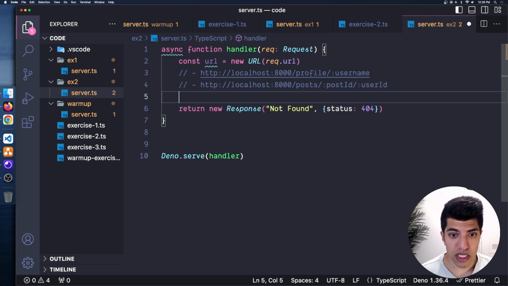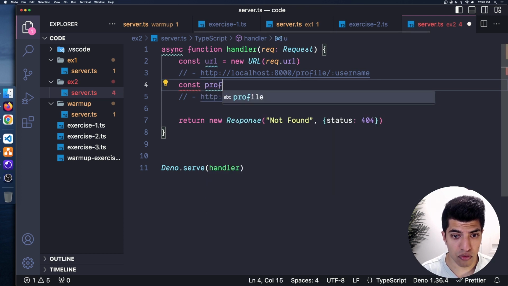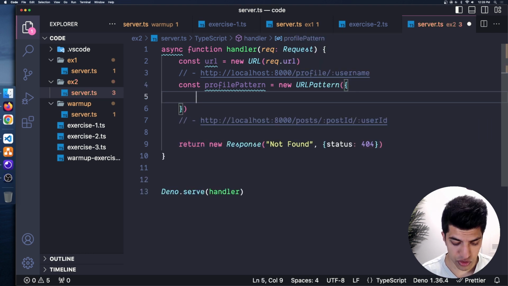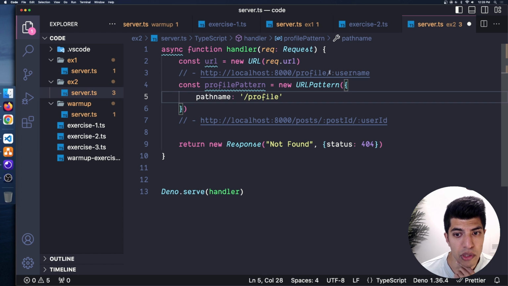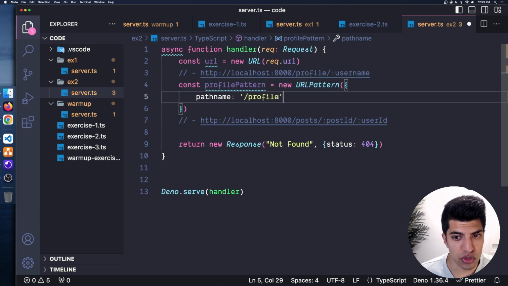All right, so we need to make patterns for each of these. So for this one, I'll say const, let's just say profile pattern is equal to a new URL pattern. And this we want to match the path name. And the path name in this case is going to be /profile. But now here's the thing. We want it to match /profile, but then /something. And we want to be able to actually grab that something by this name and then send it back to the user. So if I do /profile/monkey, I'll get back monkey. If I do /profile/panda, I'll get back panda.